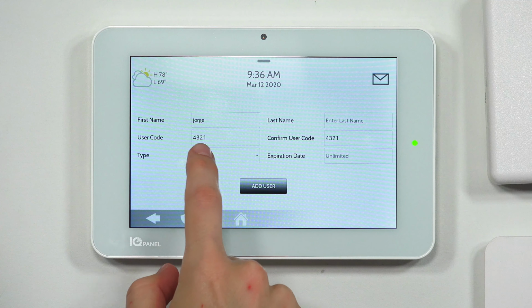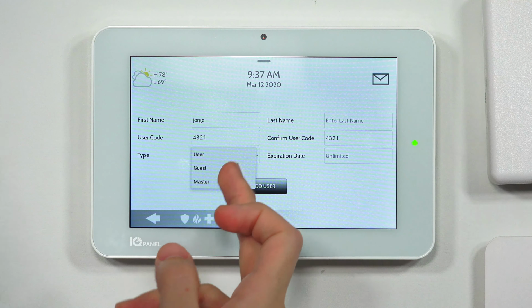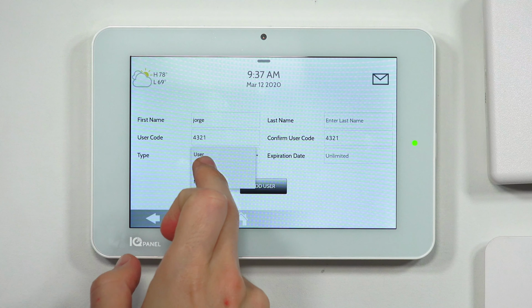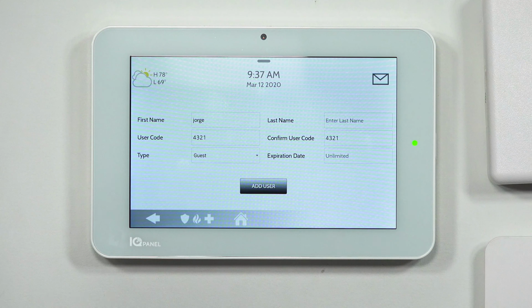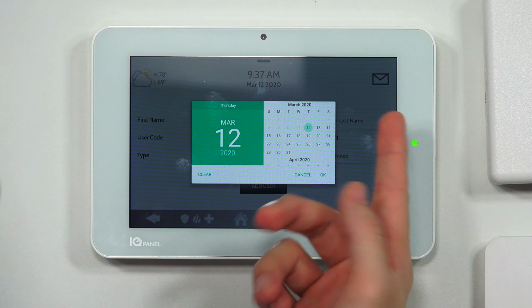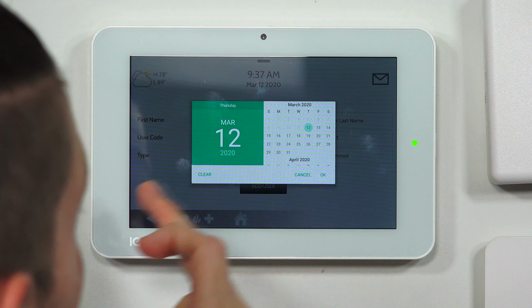And the type of user, you can either set it as a guest or a master. I'm going to set it as a guest code. And the expiration date. So if you actually only want to allow users a certain amount of time for them to use their code during like a certain amount of days. So this is very helpful if you're renting a place, if you're Airbnb-ing, which is very common now. If you're Airbnb-ing and you only want the guests that are coming in to have access to the system during their stay, you can actually set up the date of where you want the code to expire.